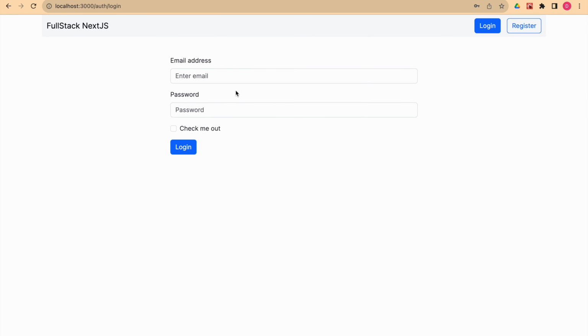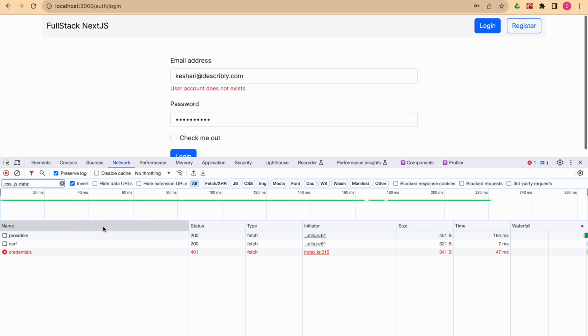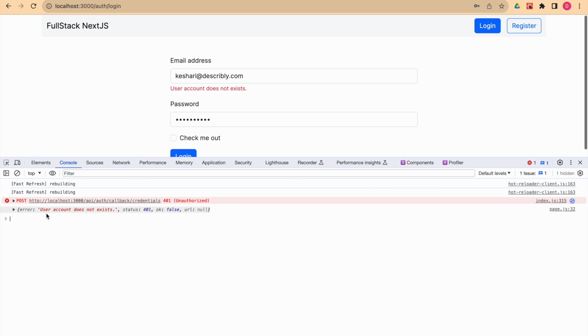And if I go here and describely.com, and if I put the password, let me open the console and the network. If I click on the login, some error happens, and we get here user account does not exist. So that means this email does not exist.